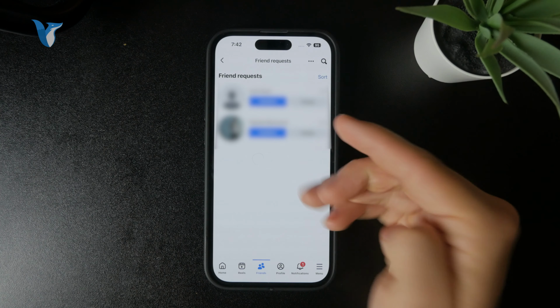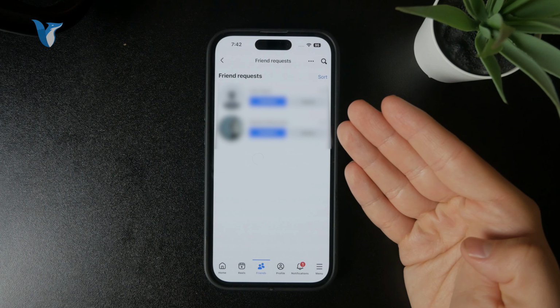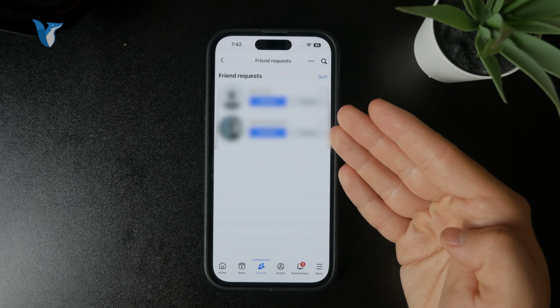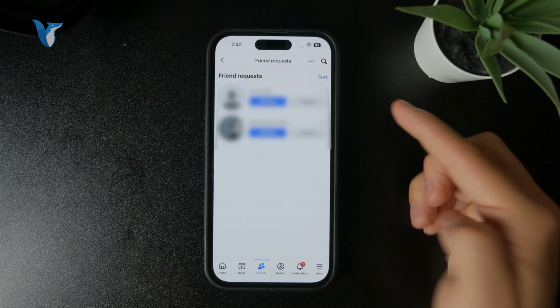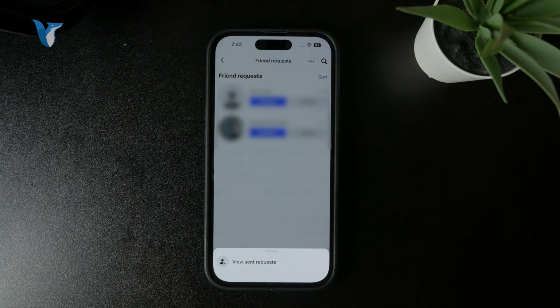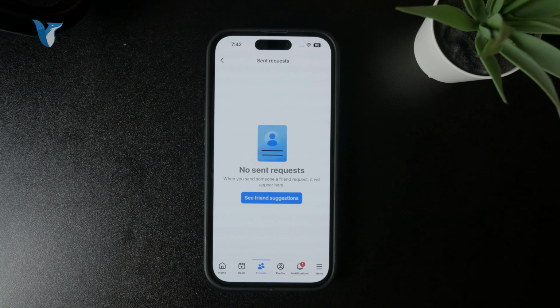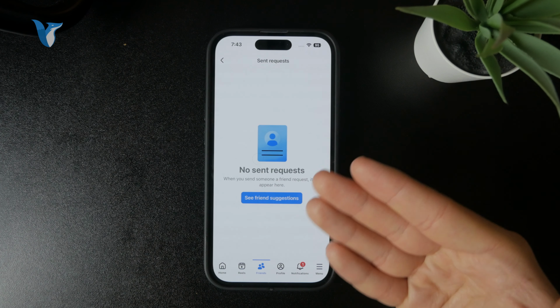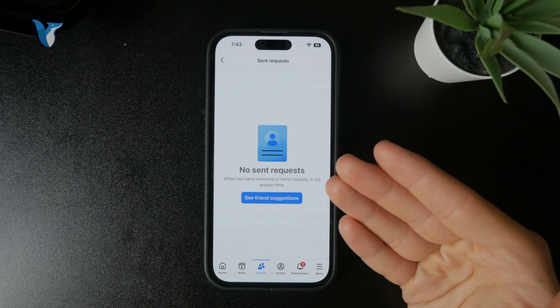And you can see all of the requests, but these are those from other people which have requested to be friends with you. To check out the friend requests you have sent out, tap on the three dots in the top right, and you can see we can view sent requests. And you can see in my case, I do not have any of them, but if I did, I would be able to manage them, right? And of course, at least check out and see what's really going on. So that's how you can find it on your device.